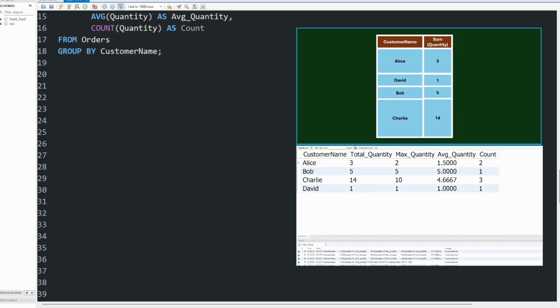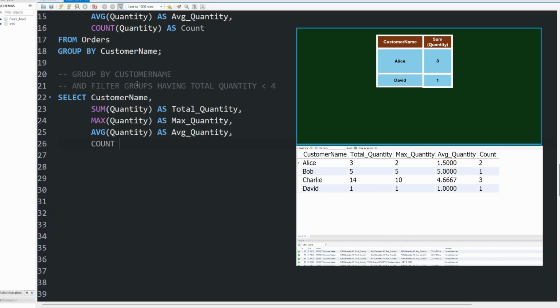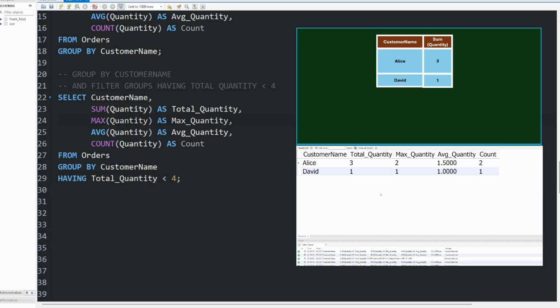For example, let's say we only want to show the customers whose total quantity is less than 4. So we type select customer name and can include all the aggregate functions as we previously had. And then after GROUP BY, we add the HAVING clause and type the condition total quantity less than 4. Perfect. We only have Alice with a total quantity of 3 and David with 1.